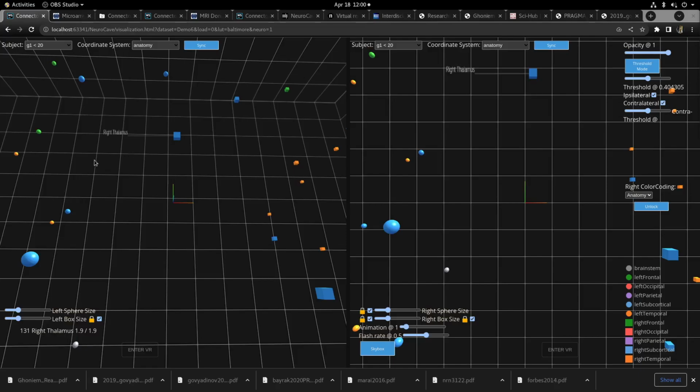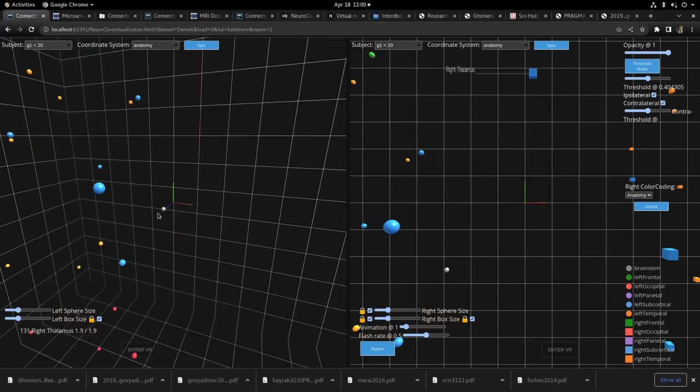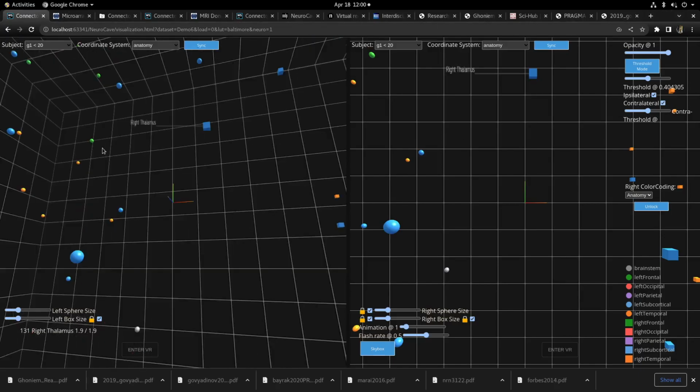NeuroCave++ demo. My name's Morris Chuckman and I've been working on enhancing the NeuroCave web application, adding some features that will be pretty useful for neurogenomics and general omics graph visualization.